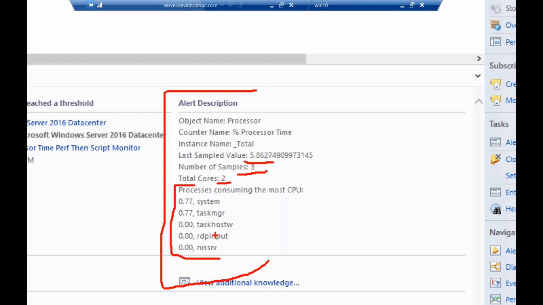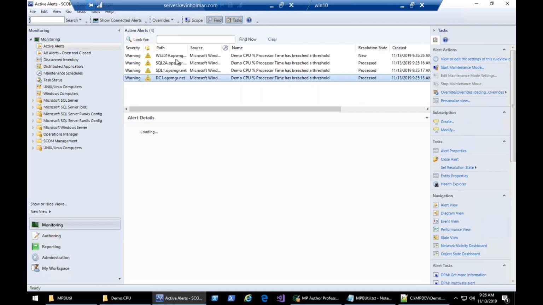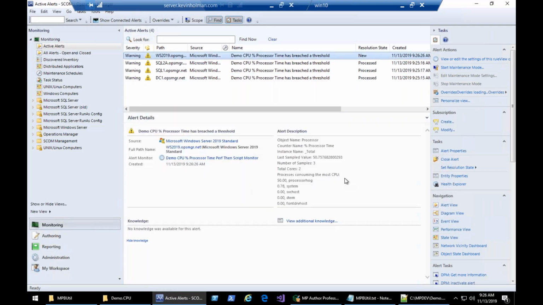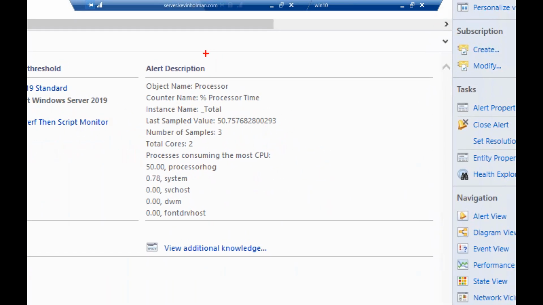So I don't have anything that's really a runaway. Let me look at another one. There's Windows Server 2019. This one happens to be running a CPU consuming task. So I can see 2 cores, processes consuming the most CPU. Here's my offender, 50% CPU coming from a process called processor hog. Now that's just a utility to actually hog CPU, but you get the idea.